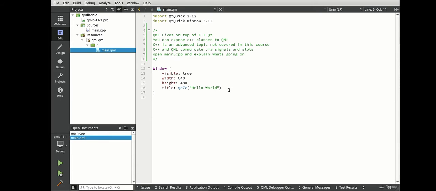So I thought I would just add this section, which is going to go over the high level of how C++ and QML can integrate. So some disclaimers. QML lives on top of C++ and Qt. You can expose C++ classes to QML and vice versa. However, C++ is an advanced topic and we will not be covering it in this course. It's actually a prerequisite for this course to already know C++ and Qt core. So if you're one of those folks going, I don't know C++, but I want to connect QML and C++ together, I would highly advise you to stop, go learn C++ and Qt core and come back.